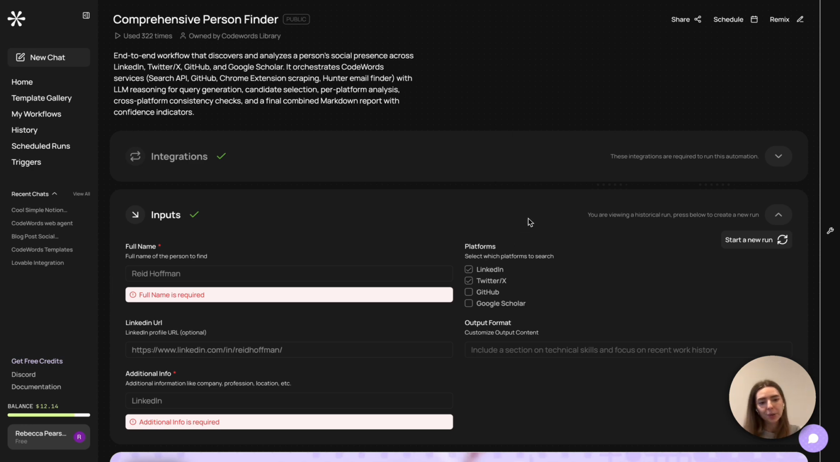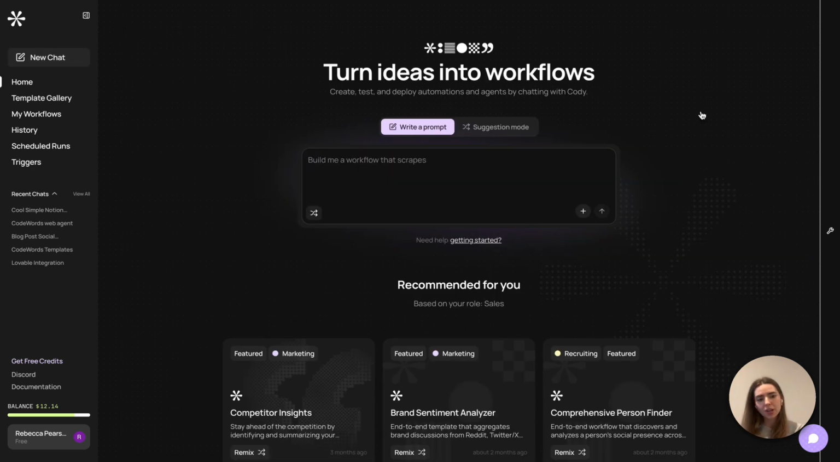And if I wanted to build my own version of this, I'd simply head to New Chat and describe the LinkedIn automation that I wanted to build. So that's a quick introduction to LinkedIn automations. LinkedIn automations are notoriously technically difficult to build, but through CodeWords, this process is far easier, and it allows anyone to build a LinkedIn automation that helps their work move forward.